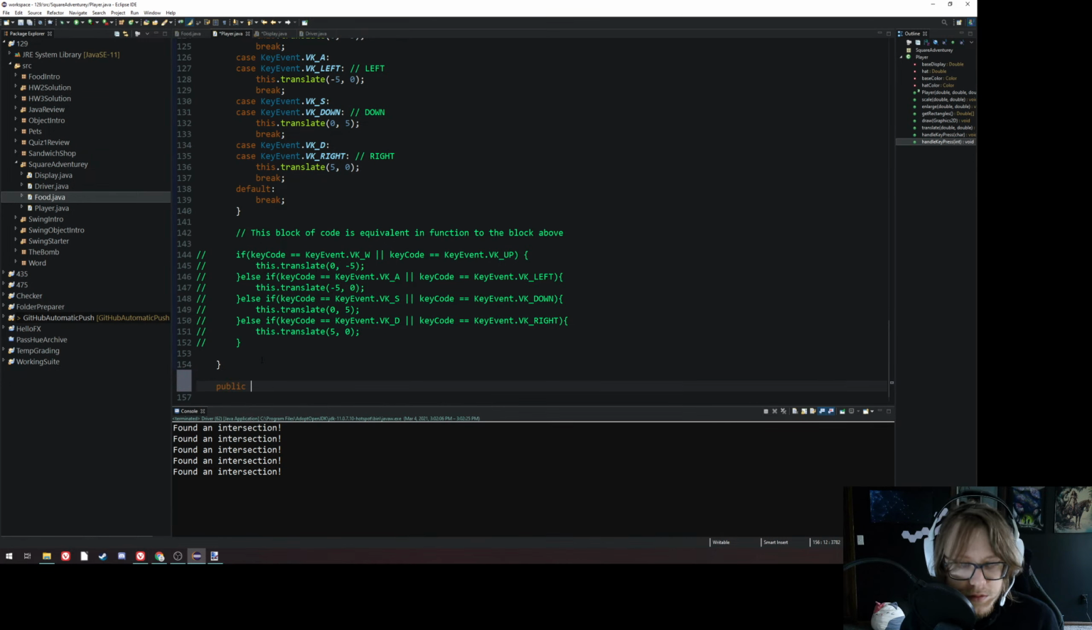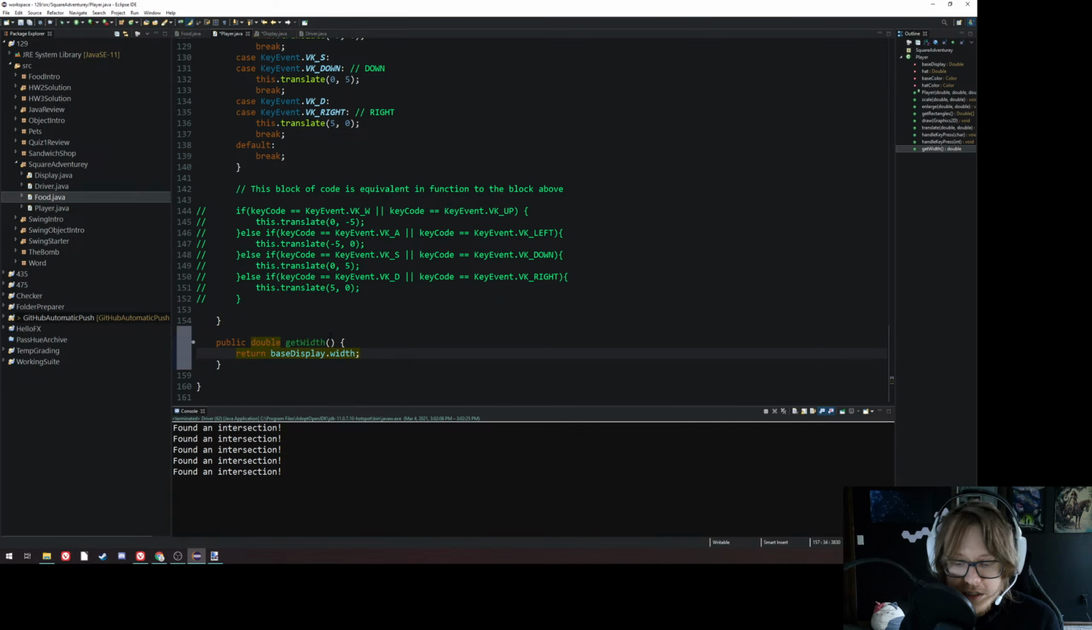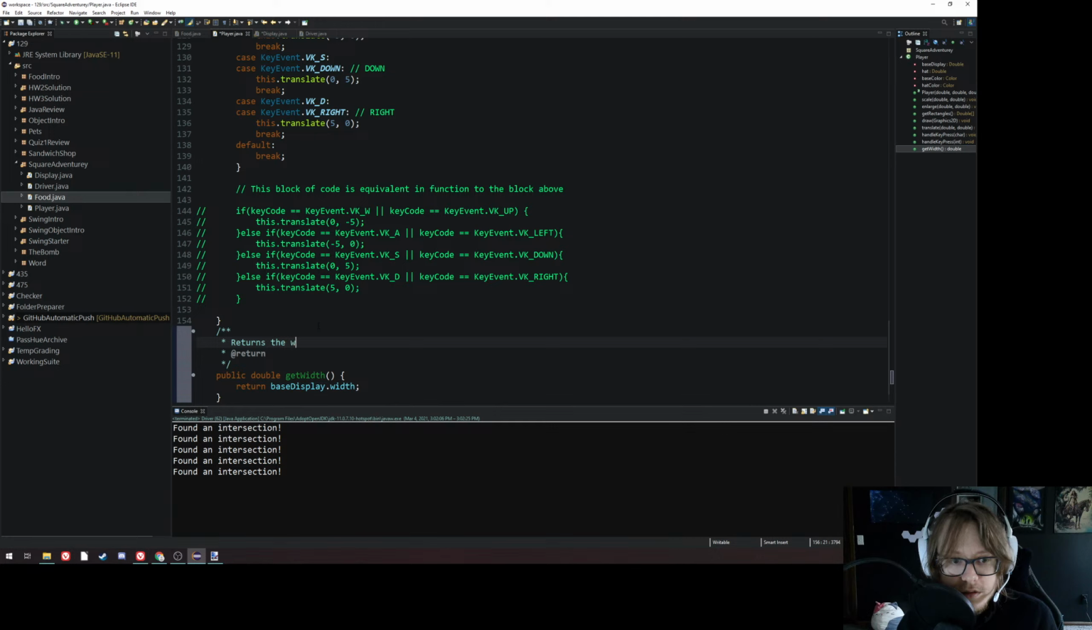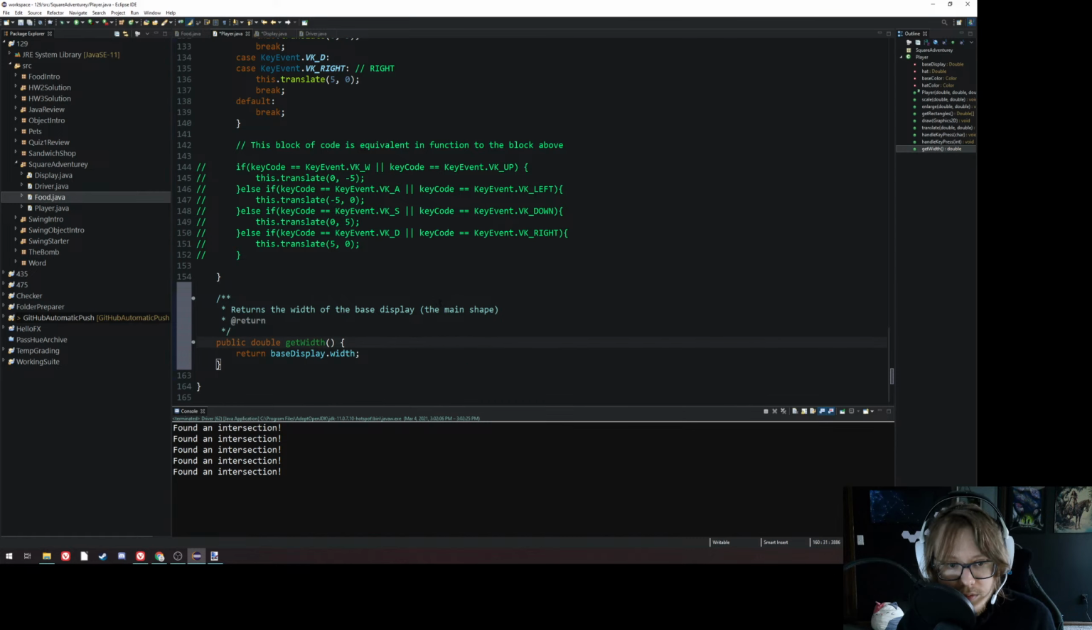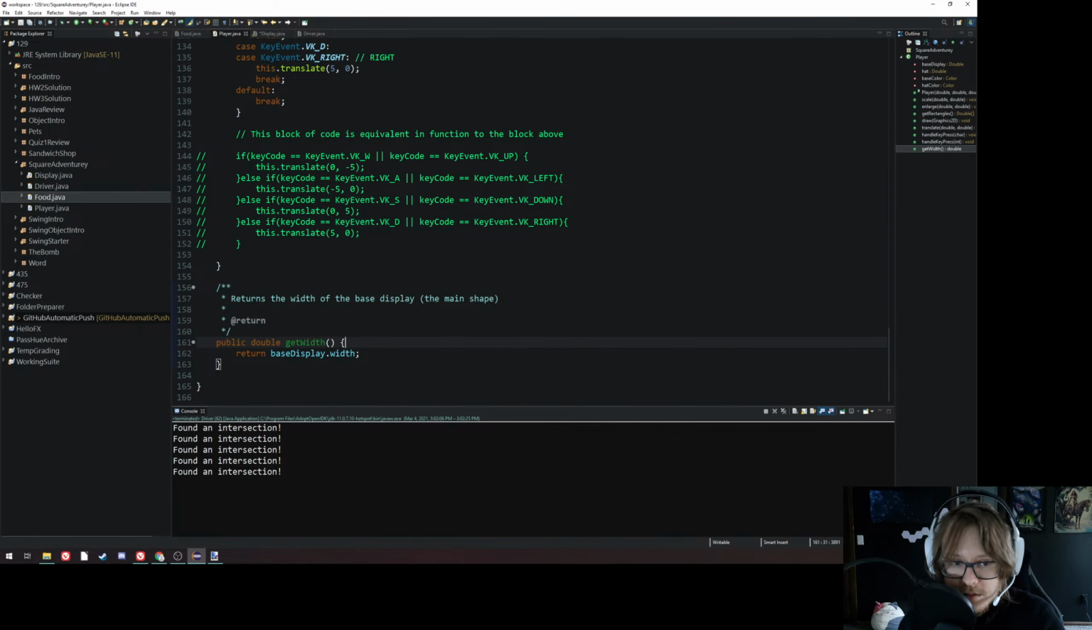So I'll do public double getWidth here as well, and I'll return the baseDisplay's width. And this is not just a simple getter because there are multiple shapes here, so it's a little bit more complicated. So this is an example of one of those getters that probably does need at least a brief comment. This returns the width of the base display, which is the main shape. Okay, it doesn't return the width of the hat, it returns the width of the base display.